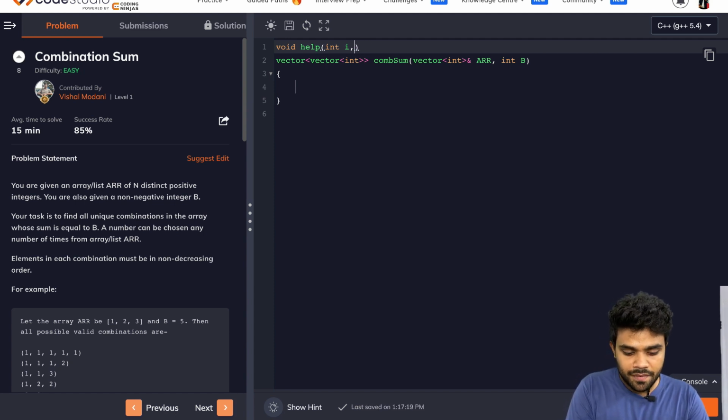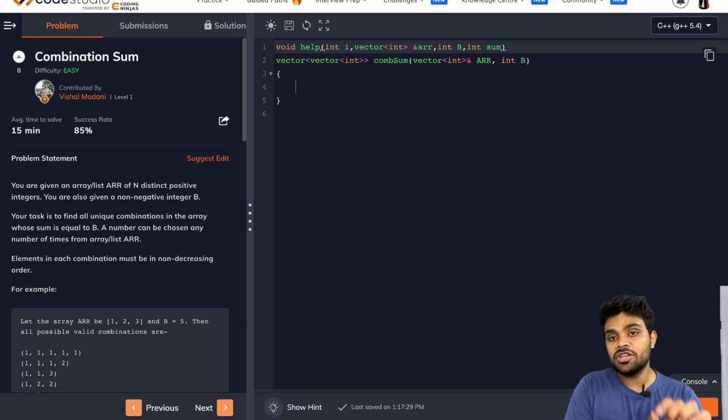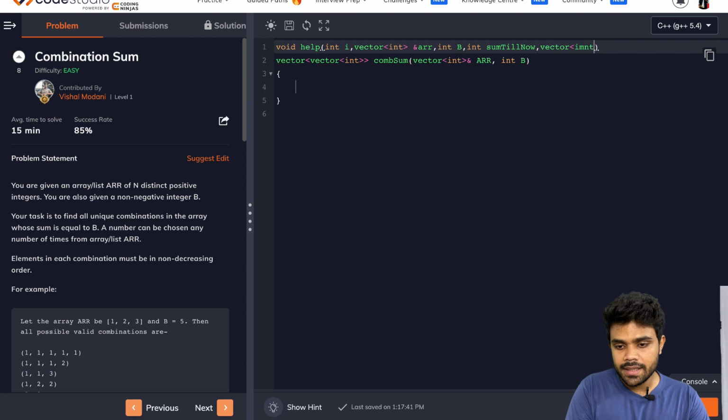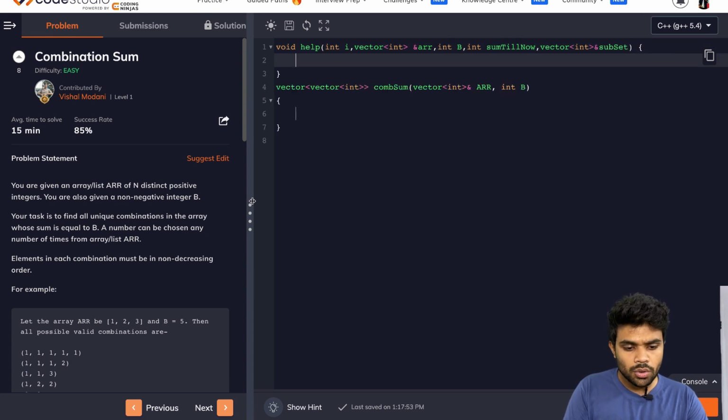Then we obviously need this vector as well, vector of int arr. Then we need the summation b, required summation b. Then the summation till now, sum till now. Then we have a vector of int subset. This is the subset which we are generating. Then we will have a vector of vector of int answer.